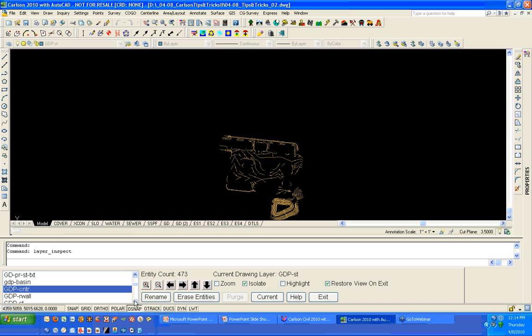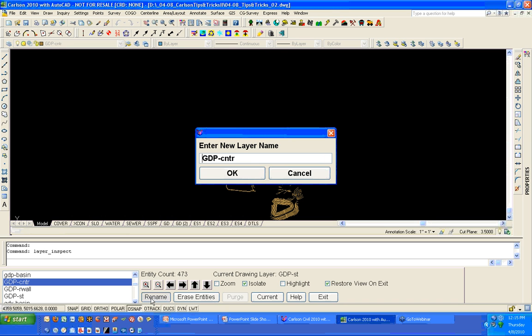GDP-CNTR. Well, just looking at the layers, I've come to a realization: it looks like these are going to be my proposed contours. So GDP, I believe, is grading plan. So there are the proposed contours for my grading plan. I'd like to put in something that makes sense for me, so I can actually rename. And this is, again, for when I get drawings from someone else that I need to work with, I want to be able to get through it easier.